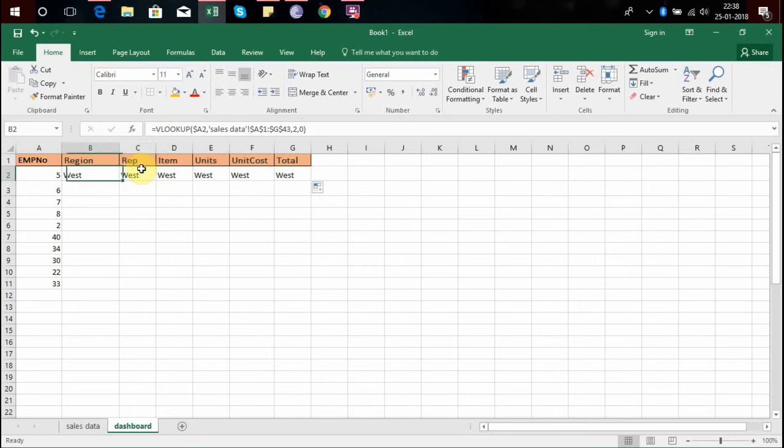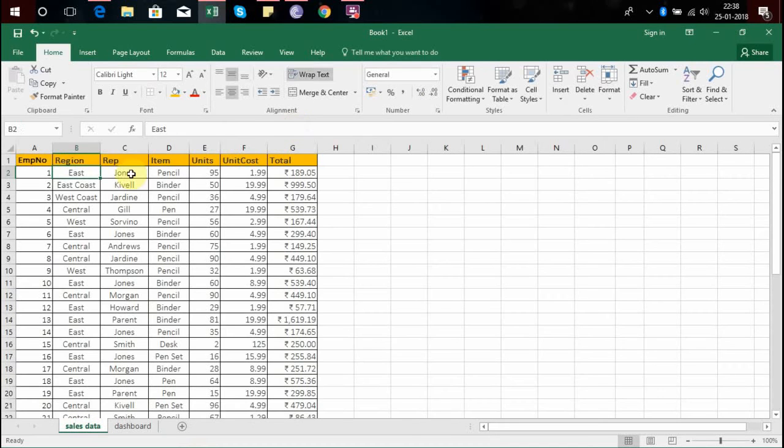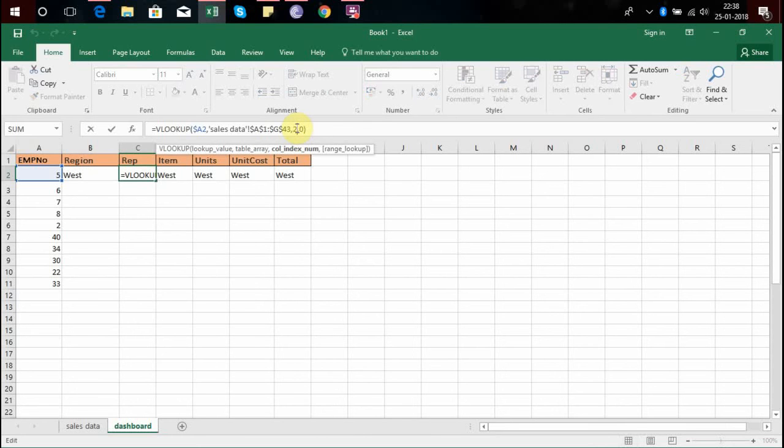You know the reason? Because when you see here in the formula, this is a column index number. You are searching in that particular array A to G. You are searching for region, which is in the B column. I will show you the sales data. So this is the second column in this array, so you are getting this data ideally on the dashboard. That is West. So when you drag here, you need to change this to 3.